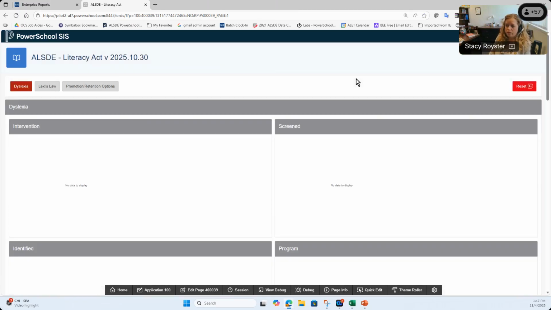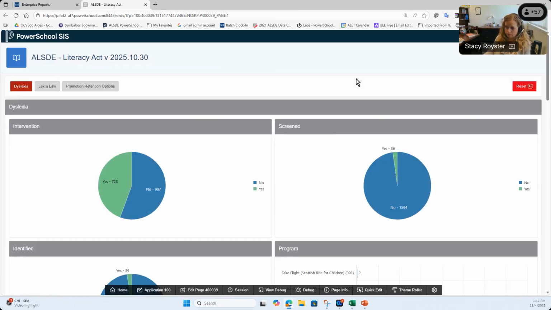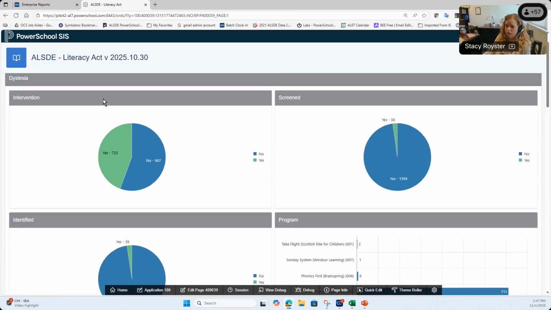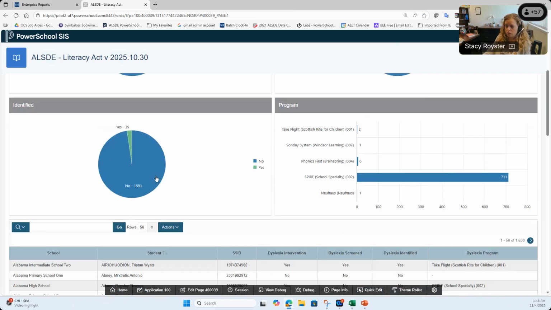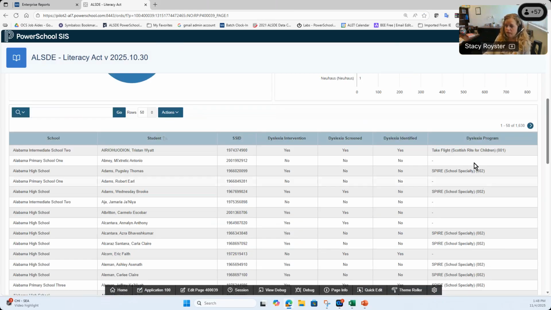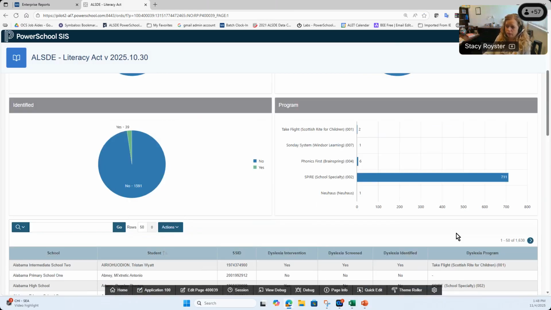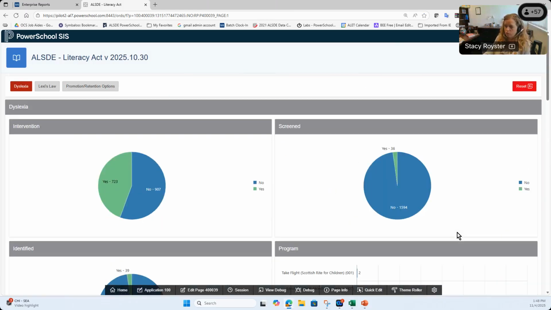If I want to look at all the dyslexia information that has been entered, we give you some graphs for: are they in an intervention? Have they been screened? Were they identified? So it's going based on the data you've put on there. And here it gives you kind of the spreadsheet view that you can go through, filter, and look at anything that you want to look at.